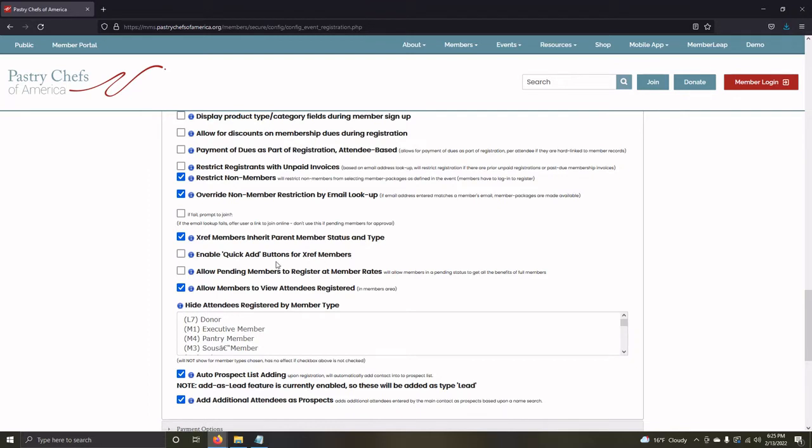Enable quick add buttons for cross-reference members. If enabled, this will add buttons to the registration summary screen, which allows you to quick add any other members within that same cross-reference group. Using this is the same as adding another attendee normally, but instead this will also copy over and pre-populate information such as name, title, employer, and so on. People on this list will include other members cross-referenced under the same parent member or any members cross-referenced below the person who's registering.